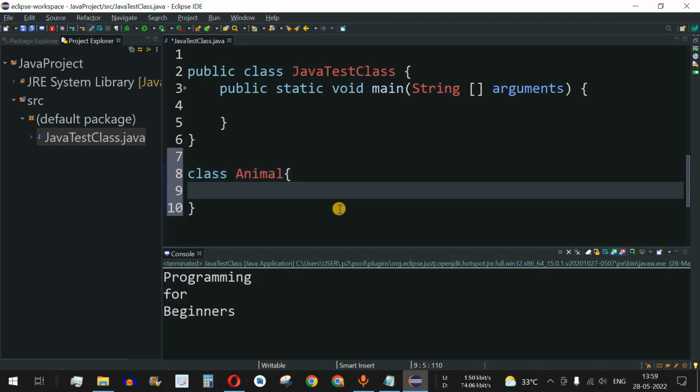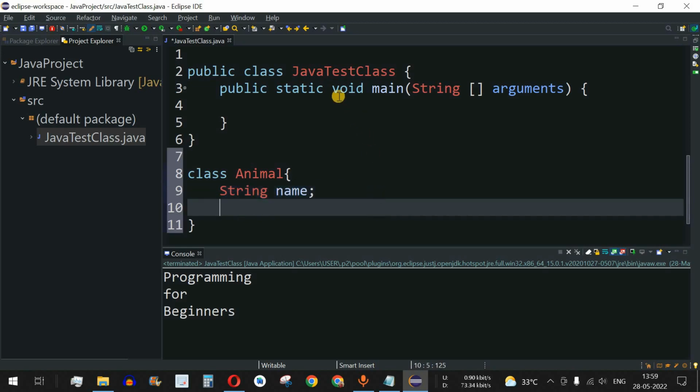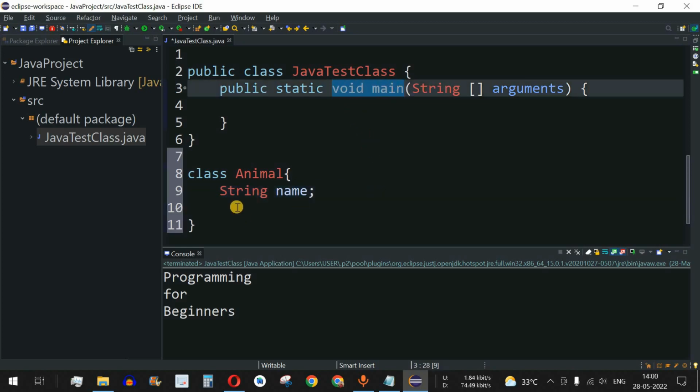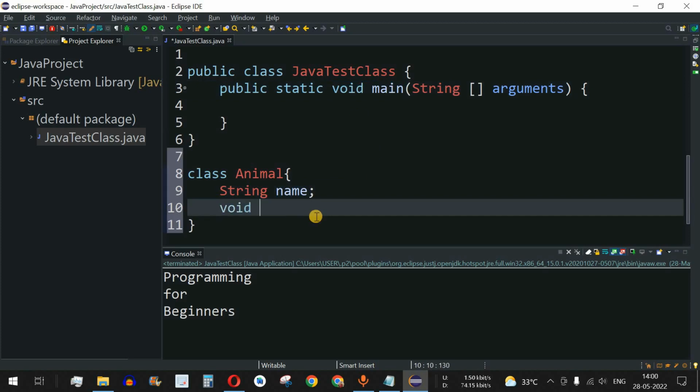So guys, inside this, let us say we have one of the fields as the name of the animal. So the name of the animal should be of data type String. So we will have the data type, that is String over here, followed by the variable name, that is name. And then guys, let us say we have a method in order to print this name of the animal. So what we can do is, similar to how we have the void main over here, we can have the void return type and then the name of the method, that is displayName.